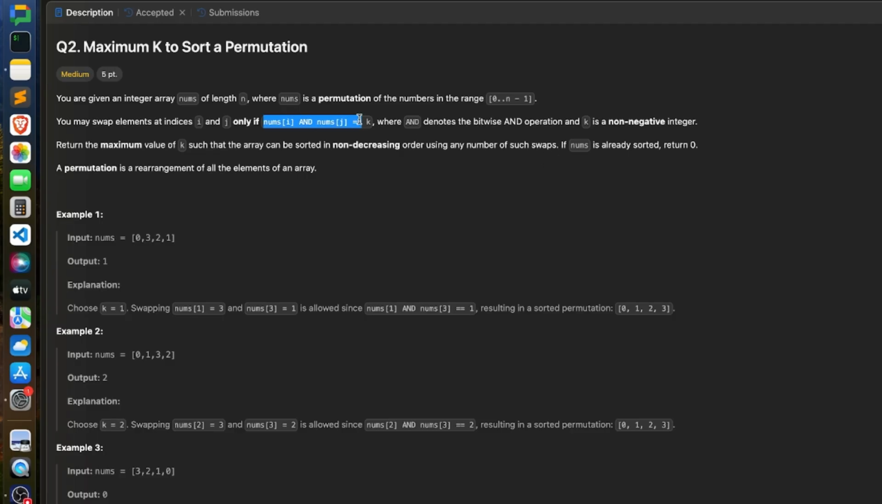And we can swap if the bitwise AND is exactly equal to k, right? And if nums is already sorted, we just return 0. If you notice here, the numbers given are in the range of 0 to n minus 1, so once you sort it, it will look like 0, 1, 2, 3, 4, 5, 6, and so on.